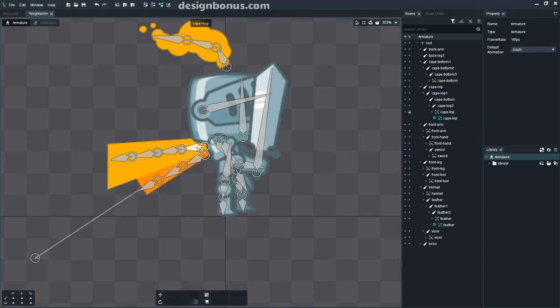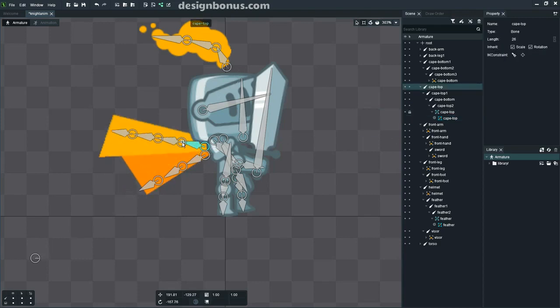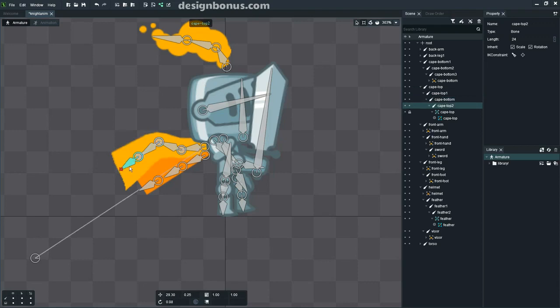I just close this one now, so I cannot animate it. You see, it's nicely waving. Perfect. Go back to straight and I go to animation. Let's see how it looks.